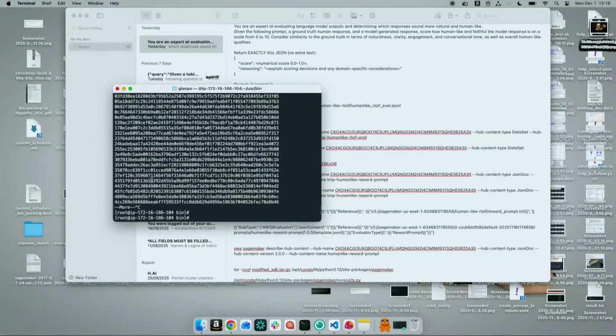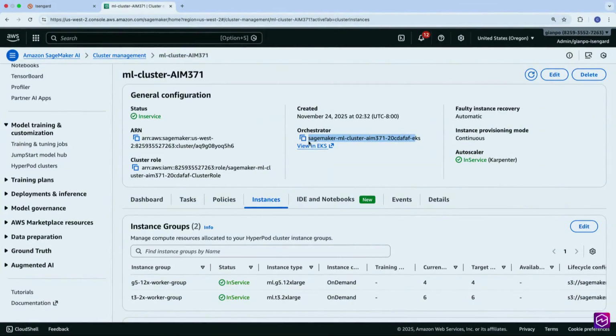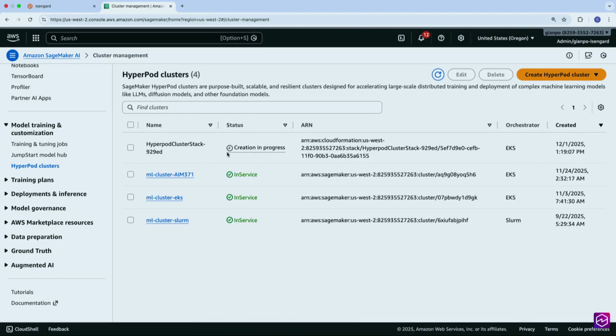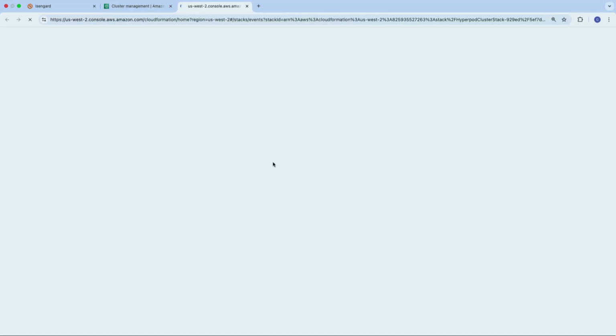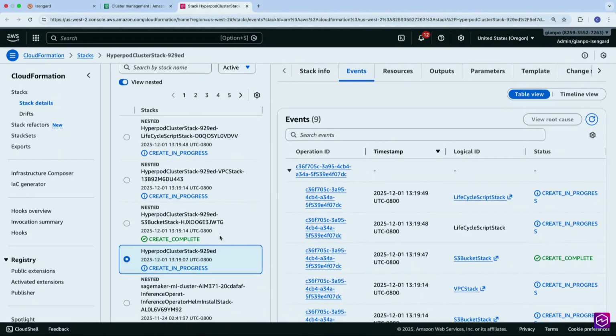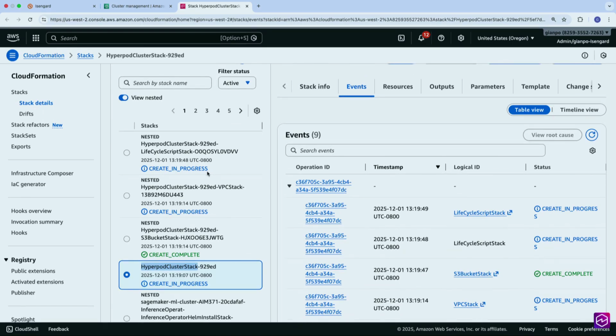Great. If we go back to the cluster screen, we will see that we have indeed a new cluster being created. It's here, HyperPod cluster stack. And the creation is in progress. You can monitor the progress by going to CloudFormation. And you will see that there are a few stacks being deployed. This is the main stack, HyperPod cluster stack, which then has a number of nested stacks for the various components that need to be deployed, VPC and so on. Great, this concludes the demo for the cluster creation. We'll not wait for the cluster creation because this takes some time.